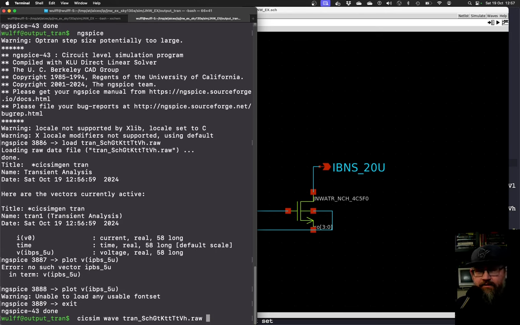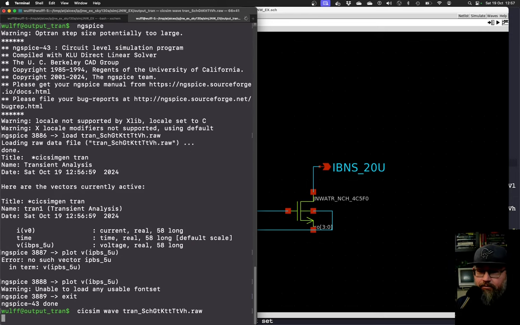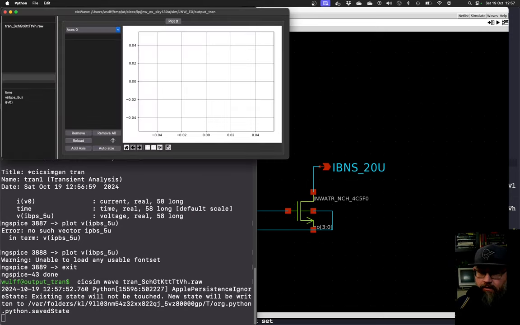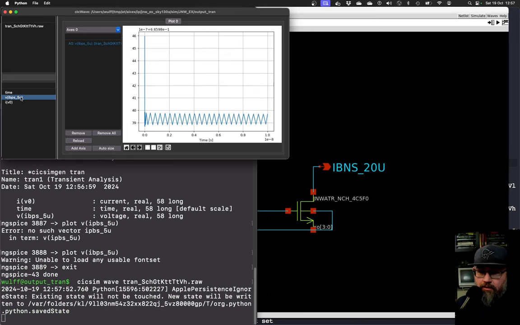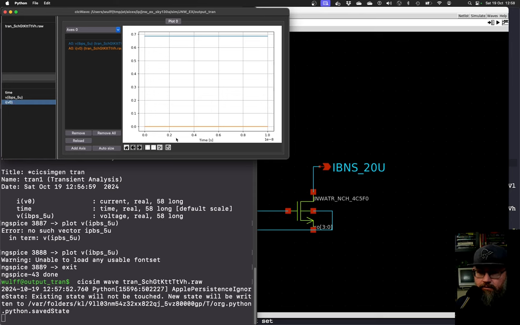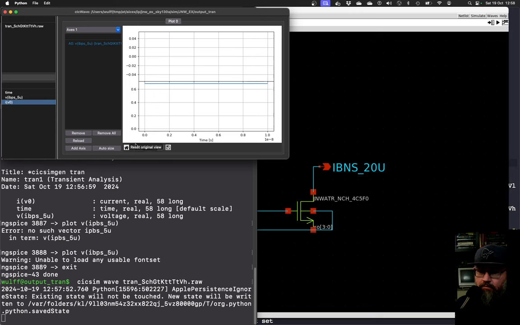Well, the ngspice thing is good, but as soon as you zoom, it opens on a new window. So I ended up writing my own with cicsim. In order to get this one to work, you actually have to have Python Tk installed. So it may not work for you. If it doesn't, then figure out how to install Python Tk. But this just has a bit more flexibility when it comes to how you look at things.